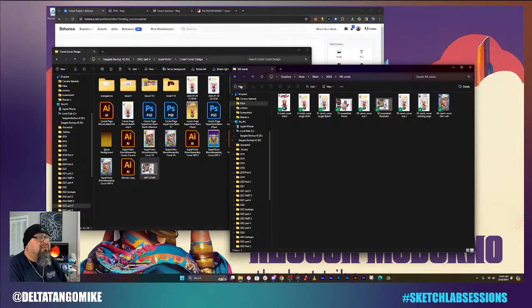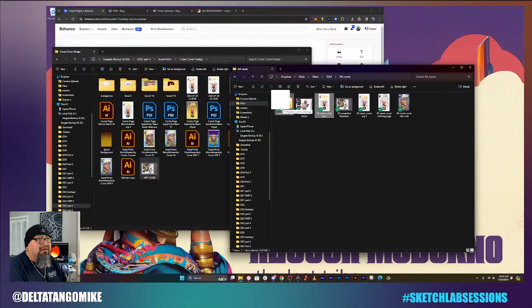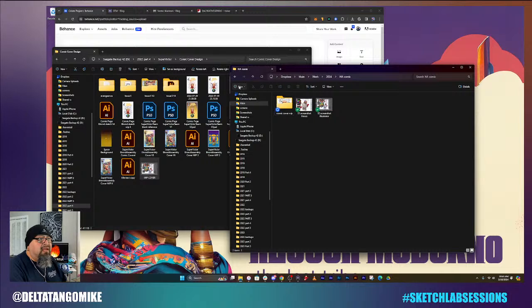And then what I want to do is create a new folder. And that's going to be comic cover work in progress. See that? Grab the comic covers. Boom. All right. Grab that in there. Go there. And grab these and go there. And then here is going to be comic cover.